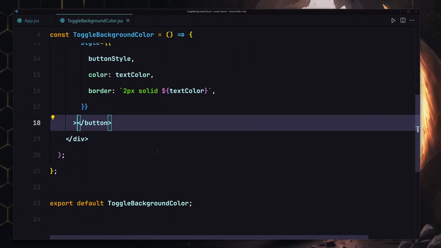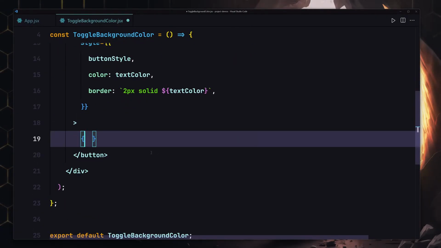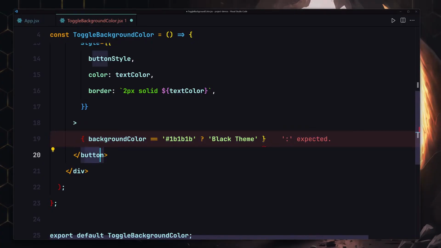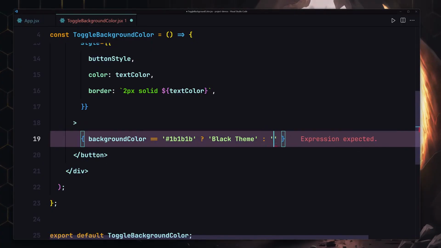The next thing that I want to do is provide a label, and here we're going to be rendering our label totally dynamically. So if our background color is equal to this color which is 1b1b1b, in that situation we're going to be using the black theme as a label. We are going to be providing a black theme as a label for this button. But if that's not the case, in that situation we are going to be providing a white theme. Okay, just like so. Let me just show you that and refresh there. You cannot see that because everything is now totally set to white.